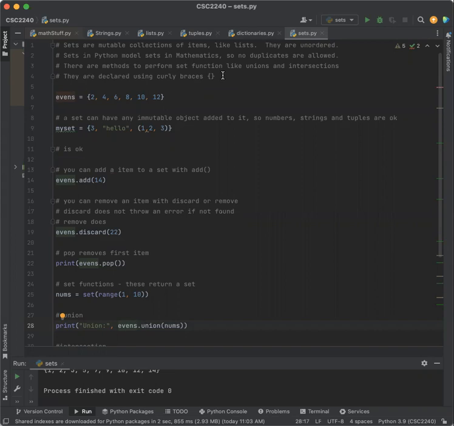Since they're modeling sets in mathematics, there are no duplicates allowed, and there are going to be methods available to do unions, intersections, differences, all those things. Like dictionaries, they're declared with the curly braces, but without the colon separating the key value pairs. So here I have evens, which is a set of 2, 4, 6, 8, 10, 12.